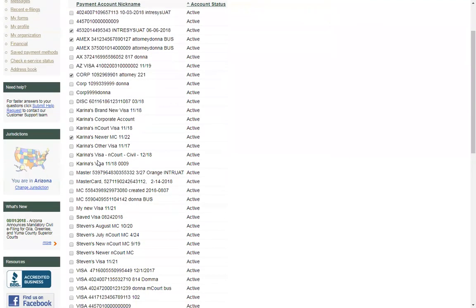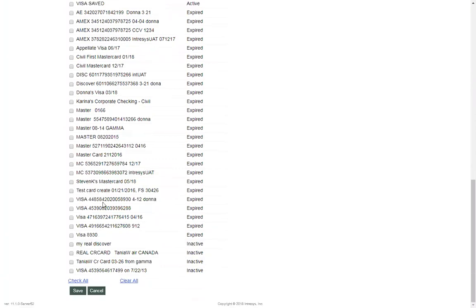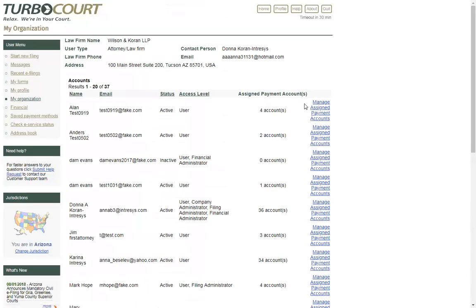Right, so he had access to 3. Now I checked another one. I'll click Save. Again, you're not going to have that long of a list. And now he's got access to 4 payment methods. Right? And so that is why, as a financial administrator, I do see the My Organization link. It's so I can manage each individual user's payment accounts here.